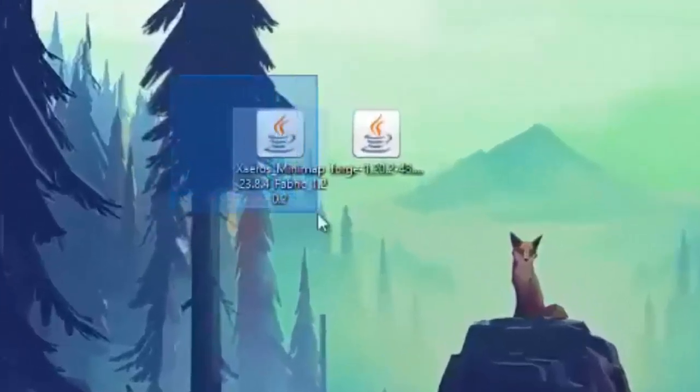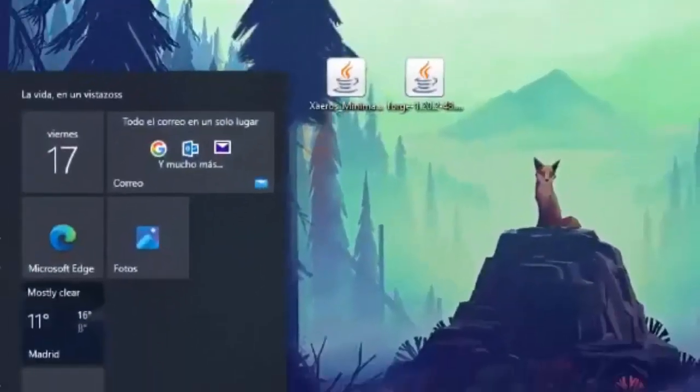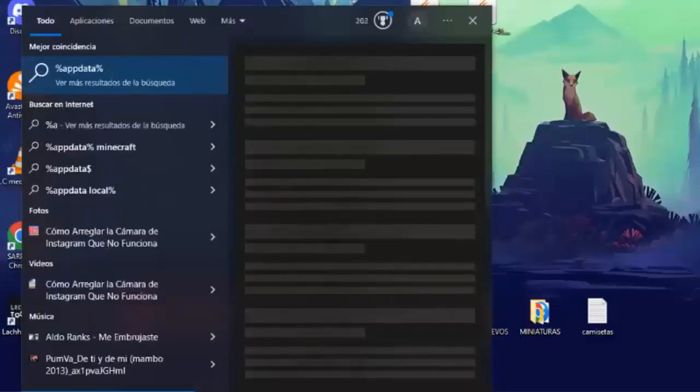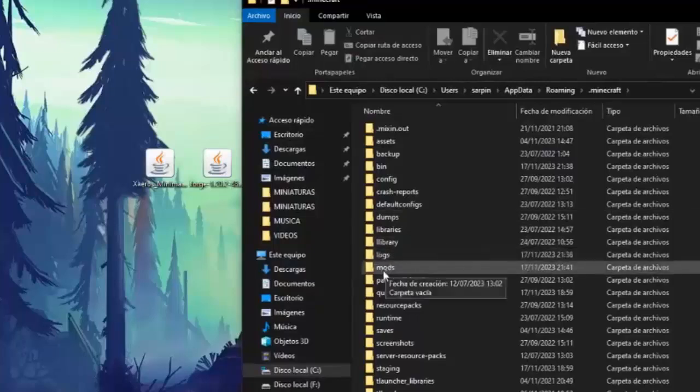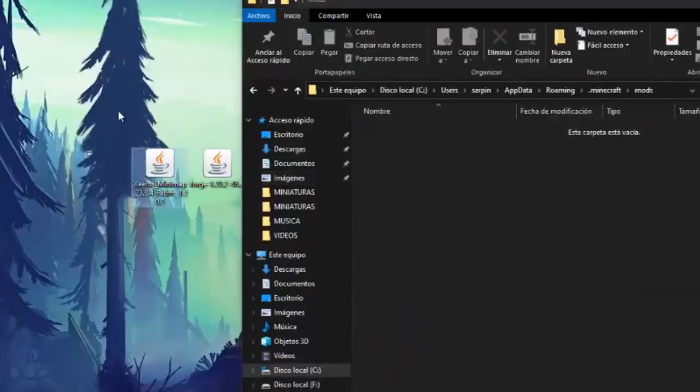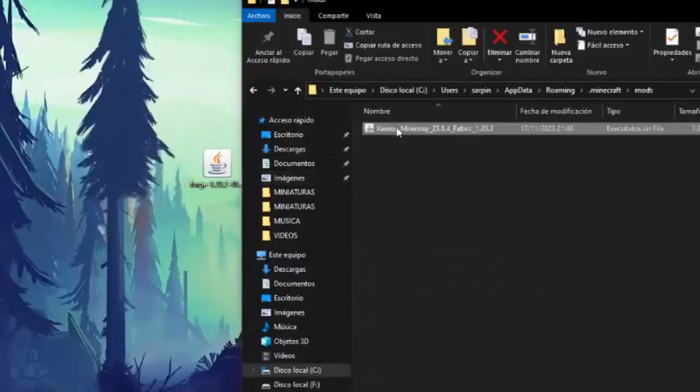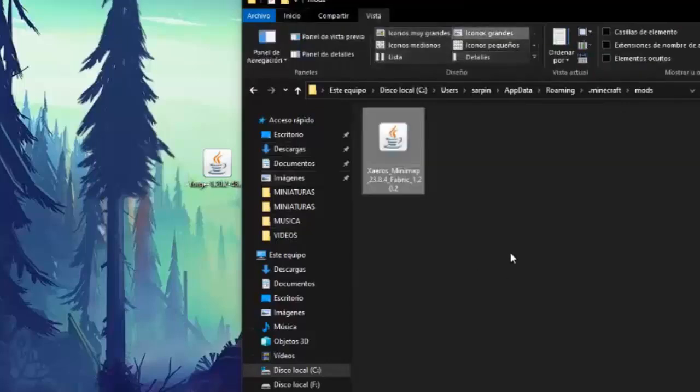What is the minimap mod? Once we have the minimap mod here, what we have to do in our search bar is put %appdata% here. Go to the Minecraft folder and go to mods. Once we are in mods, we drag in the Xaero's minimap, which, by the way, for the mods folder to be generated, you have to start Minecraft, which is super important.